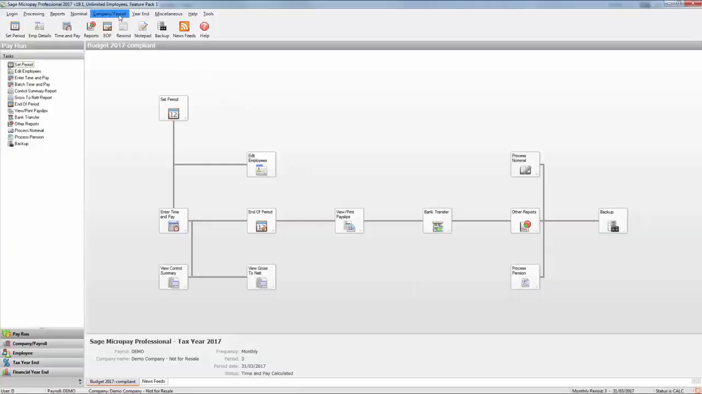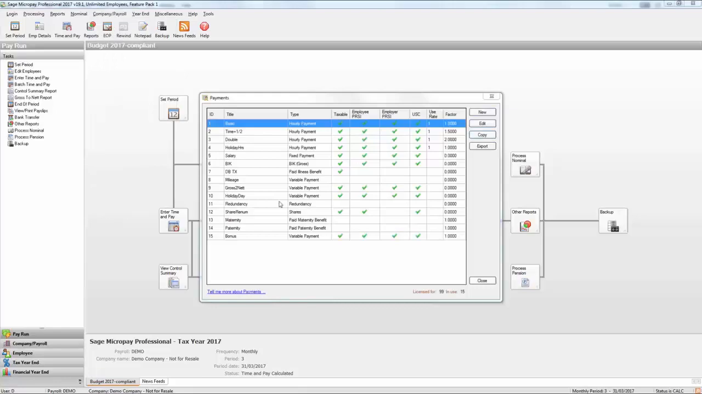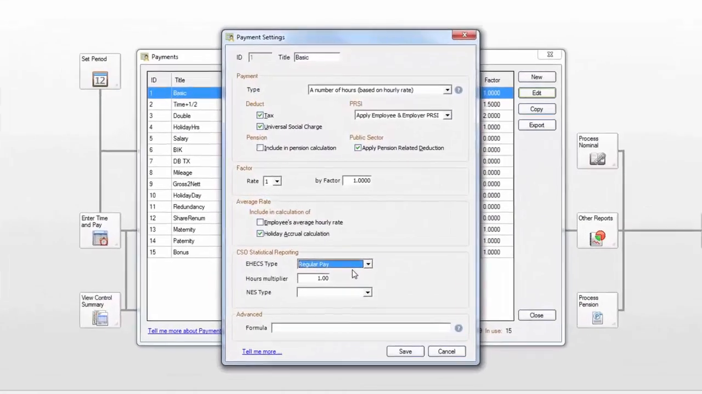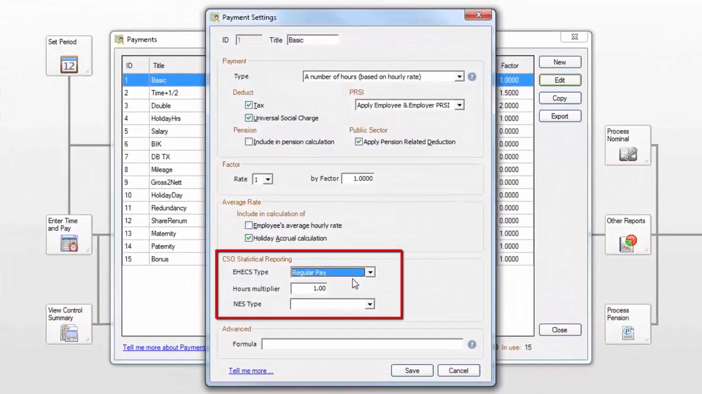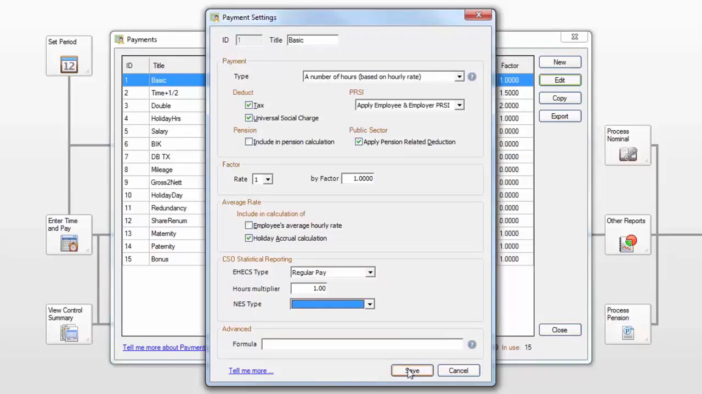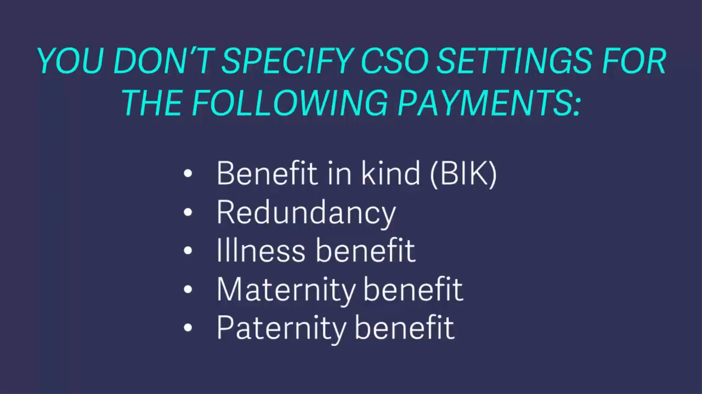On the menu bar, select company/payroll, then payments. Select a payment from the list and then click edit. Specify the relevant options in these fields. To save the changes you've made to the payment, click save. You won't need to specify CSO settings for the following payments.